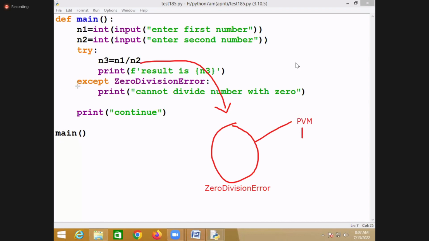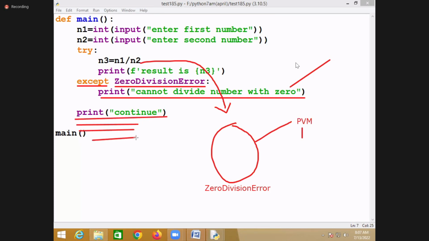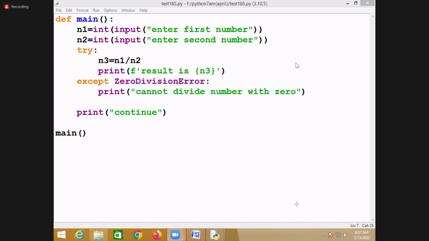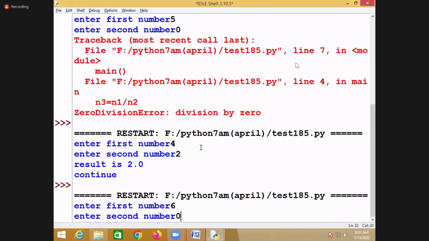So what is the error handler here? The except block. PVM searches for an error handler with which type? ZeroDivisionError. So is ZeroDivisionError handled or not handled? Handled. Then it will display the message "cannot divide a number with 0". Is this a predefined message or user defined? User defined. After displaying this message, will it continue with the rest of the statements, or are they terminated? It will continue the rest of the statements.